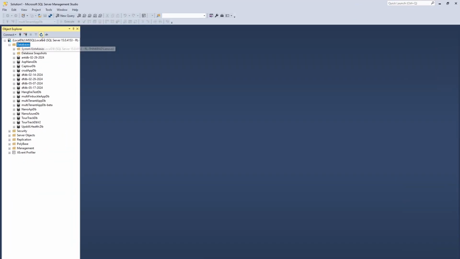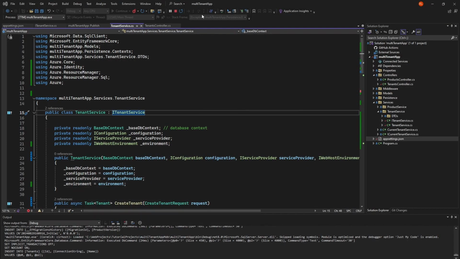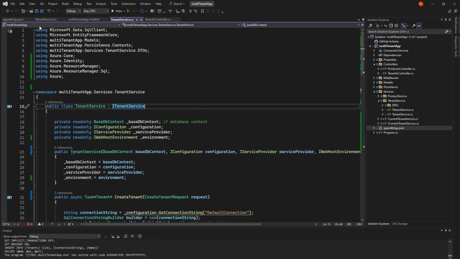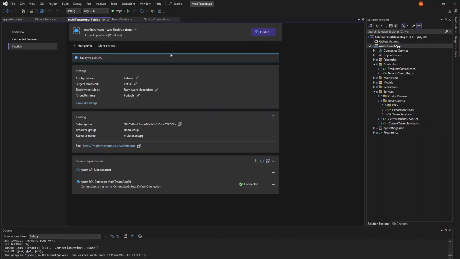Let's check our local database. Yeah, got a new database there for Zeta. Okay, well that satisfies me. Let's go ahead and publish now. So let's go back here and go to publish. We've already set up the whole publish profile. We've got our SQL database connected. Our connection string is already there. So let's go ahead and publish.